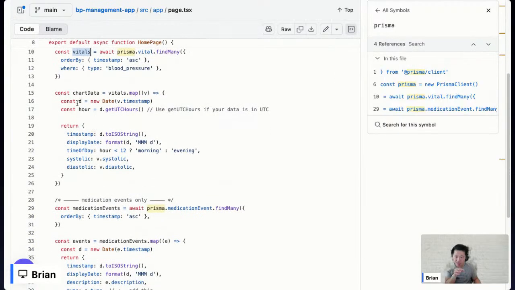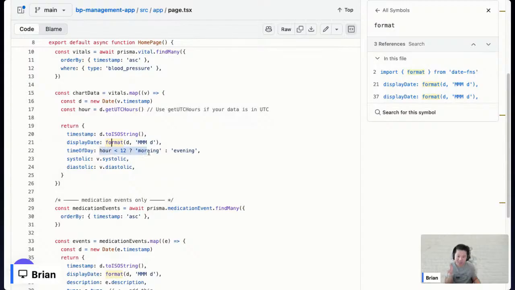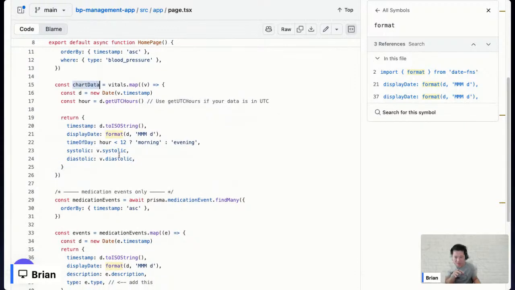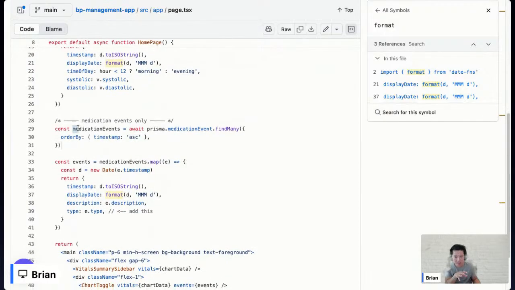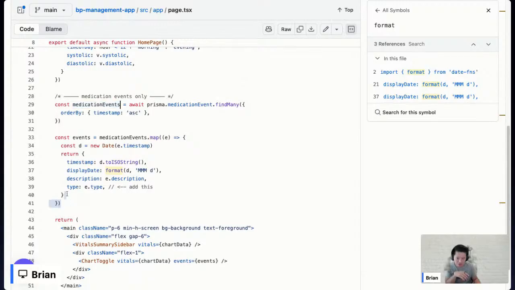And then next, I want to reformat that data into a shape that my chart can use. So that's the whole blood pressure chart. There's a lot of different things here, like converting the dates I use, like 1 p.m., 4 p.m., into an ISO string, splitting it out if it's morning or evening, and then making sure it fits in the shape of my chart. Same thing here. We have medication events. I go ahead and fetch all of that at once and store it in a variable called medication events. Okay. And then I also reformat it so I can use it in my chart.